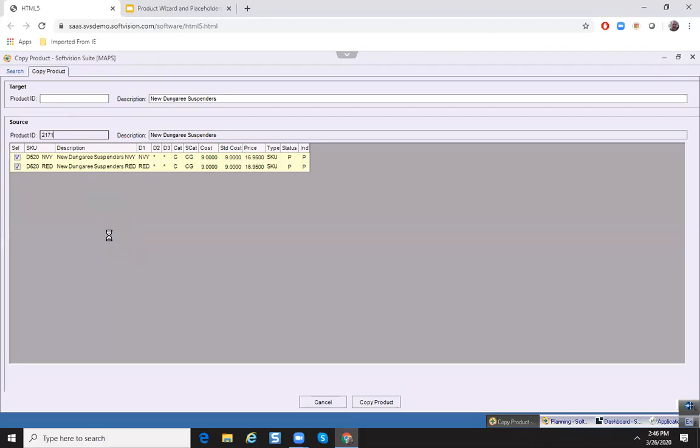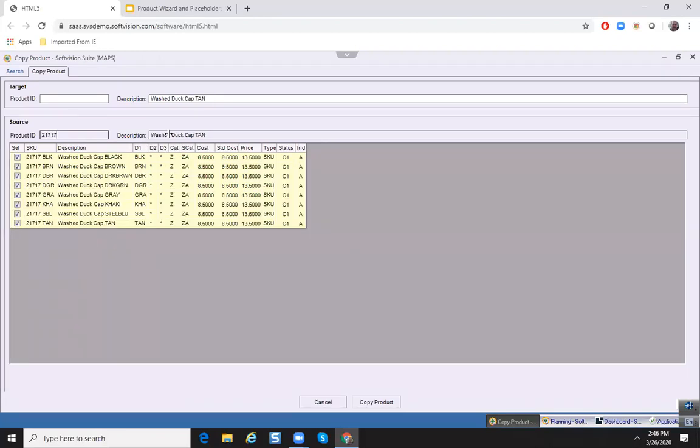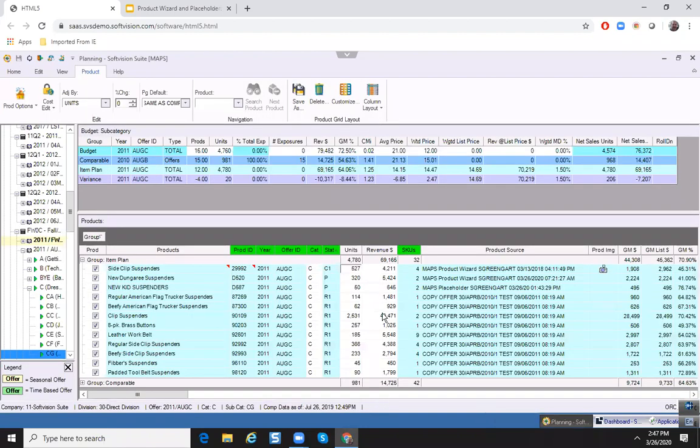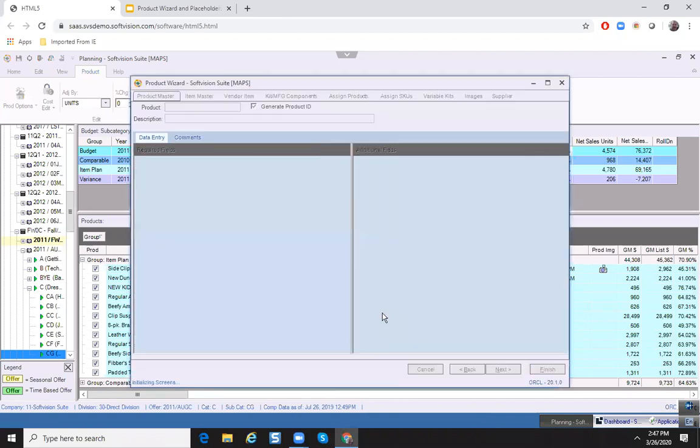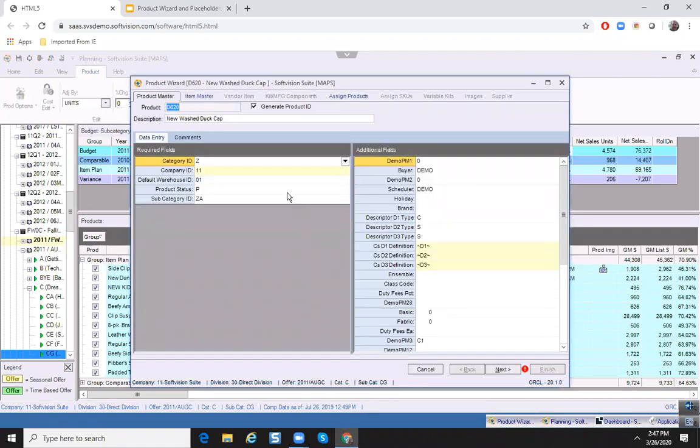You may have an existing product. Let's say you're getting a new product coming in. You could put that product here. You could put in a product ID. You could update the description. And you could also select which SKUs. And then you could copy product. And then what happens is the wizard opens up and you could go in there and make those changes.